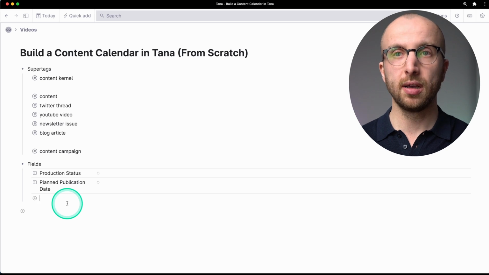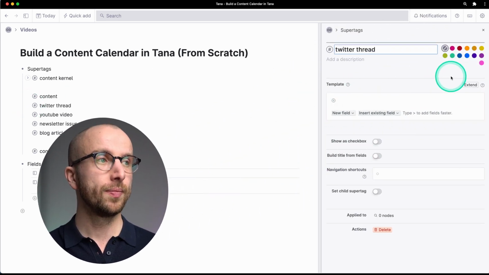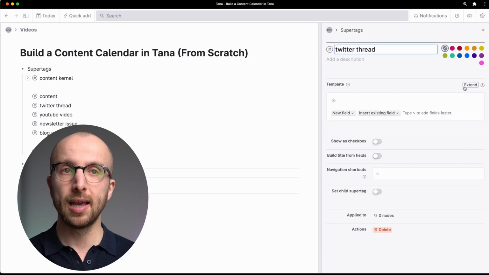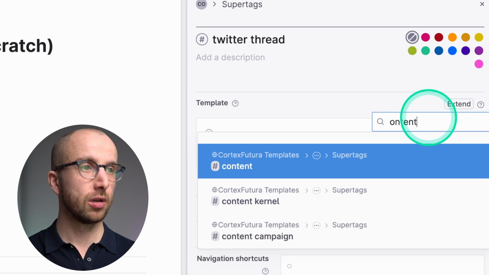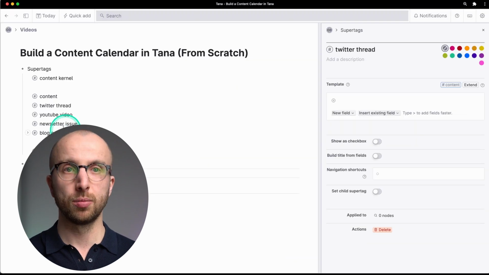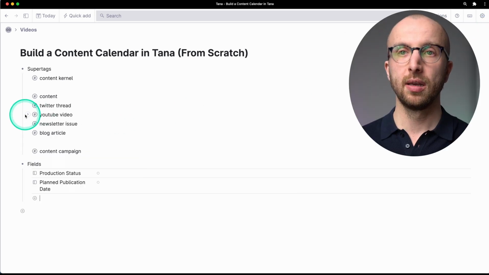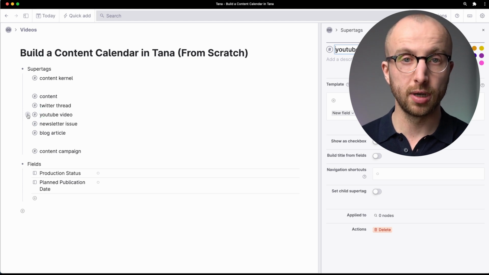So let's start configuring the different types of content. We're going to need to extend the Twitter thread and YouTube video super tags, and they're going to extend the content super tag that we have created here, right? We're going to do that for Twitter thread, YouTube video, newsletter issue, and blog article as well.